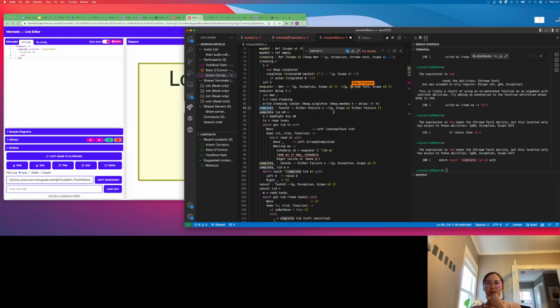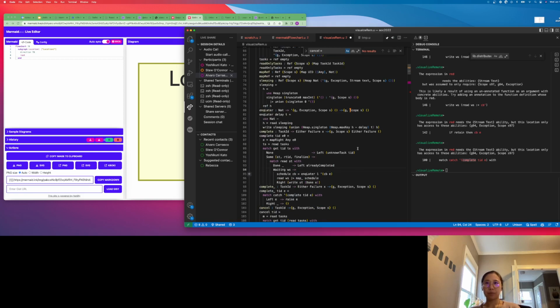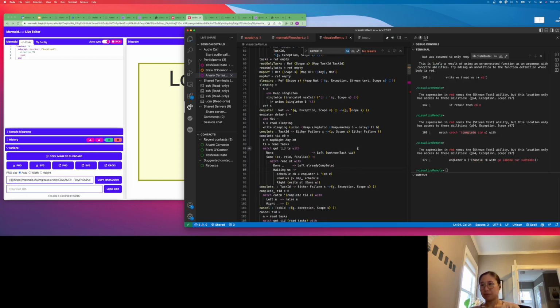That's because of enqueue later. So I'll take out enqueue later. And now we're back to where we were. Yeah, and Go does need it because we added it. But that's fine. Go has it.